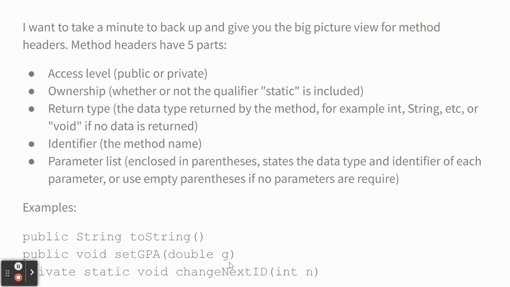Method headers have 5 parts. The access level, which is public or private, that's required. You have to have a public something or private something. Ownership, and that's whether it's static or not. That means, does the whole class own it, or is it object by object? And so you don't have to have the word static. So it's just whether static or not is included. You have to have a return type. That's either void or int, boolean, String, or it could return an object.